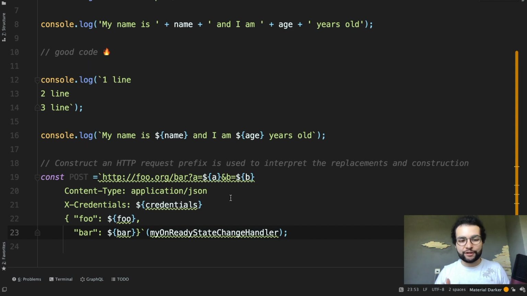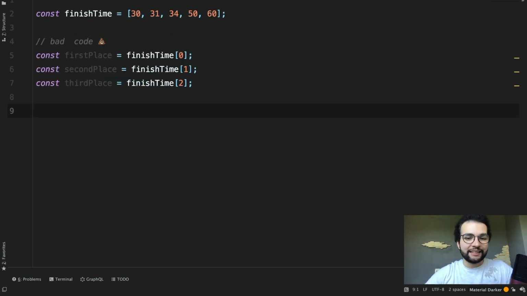I think it's obvious that template strings improve a lot the readability and the convenience of writing strings in JavaScript. Okay, the next ES6 feature that I really enjoy is destructuring. So let me start with a simple example.